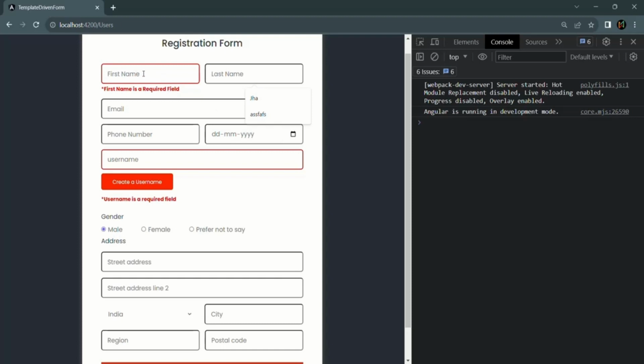So if the user has not entered a value in this first name form control or in this last name form control, or if the user has not selected any value from this date of birth field, in that case, we want to disable this create a username button, because in order to create a username, user must supply a value for first name, last name, and date of birth. Based on that only, we are going to create a username. So if these fields do not have a valid value, we are going to disable this create a username button. Otherwise, if these three fields have a valid value, then only we will enable this create a username button. Now currently this create a username button is enabled.